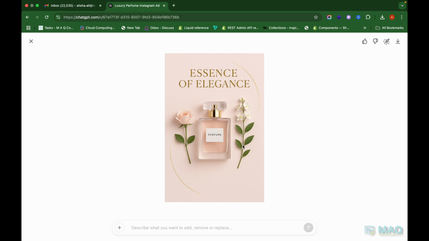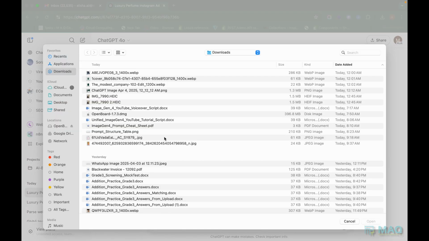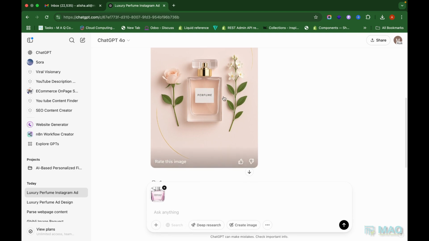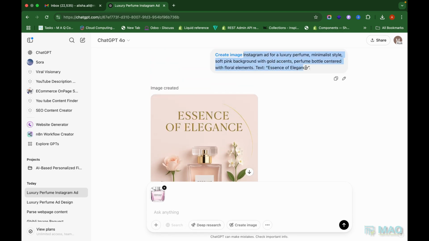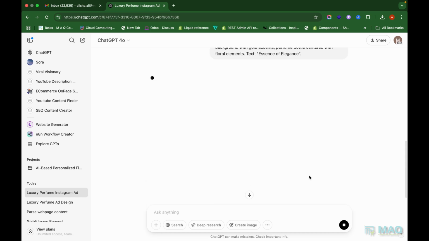So look at the image ChatGPT generated for us. Now if you already have a product, you can also give the same prompt to generate the image. So let me upload an image of a perfume bottle here. I'm uploading this image and asking ChatGPT the same prompt to create an ad banner using this particular product image. Now let's run the command and see what ChatGPT generates for us.